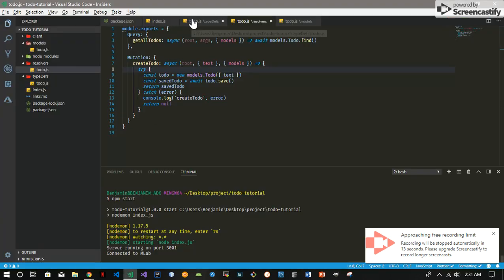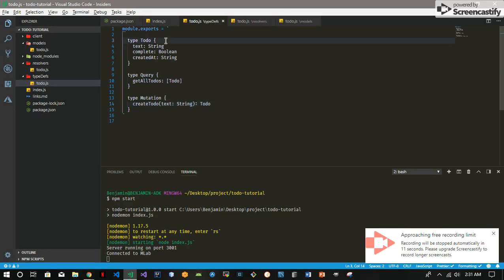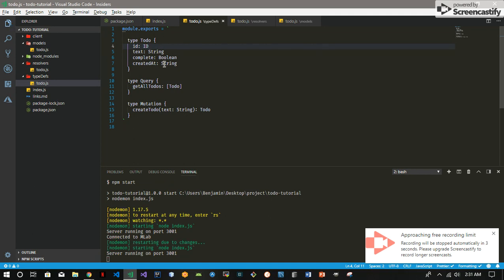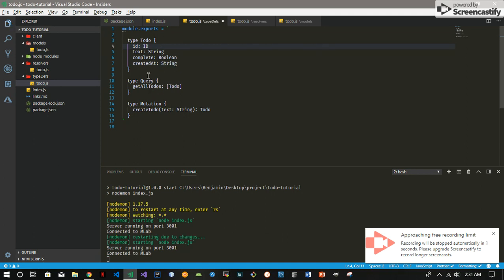And another thing to add into our type def on a to-do is that it has a property of ID, and that's equal to capital ID. That's a special type inside GraphQL for identification. So there you go.